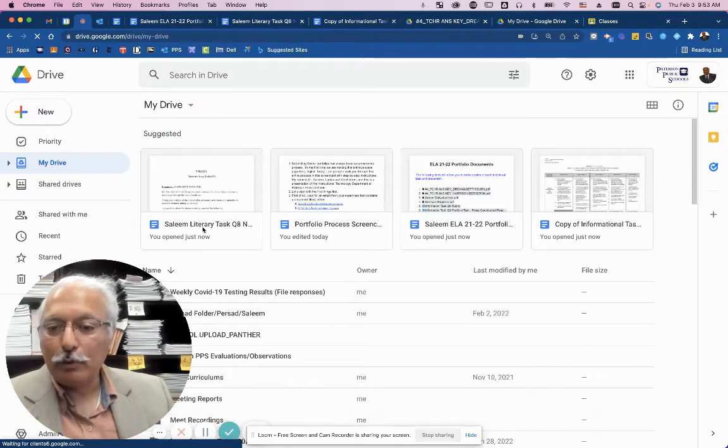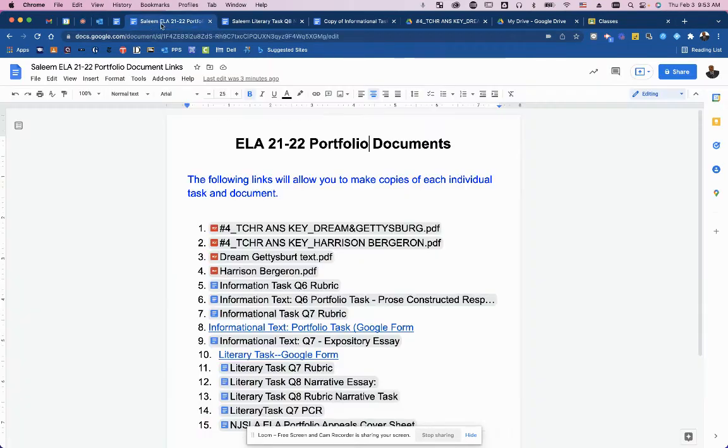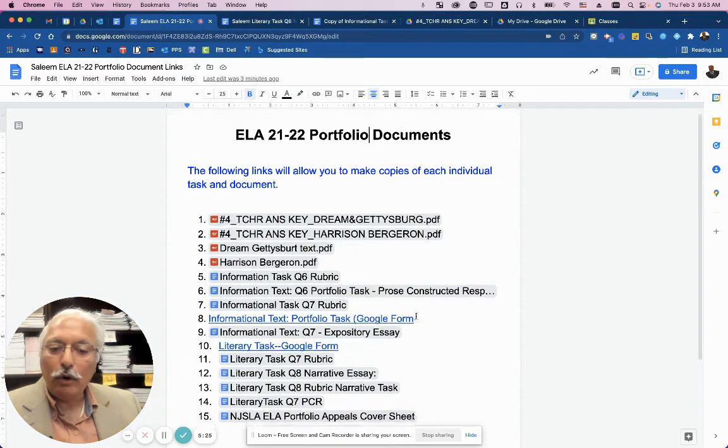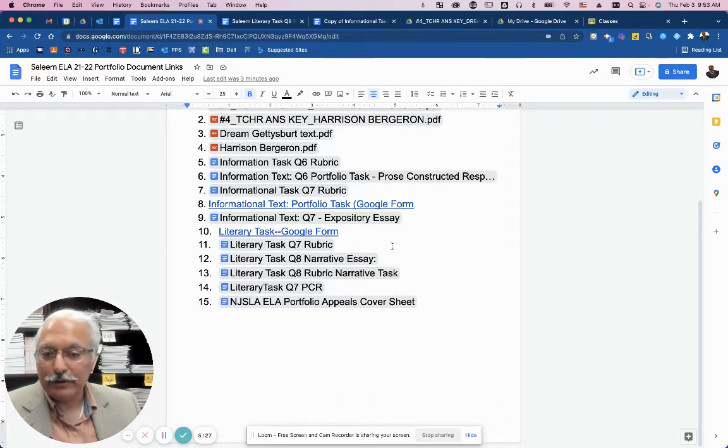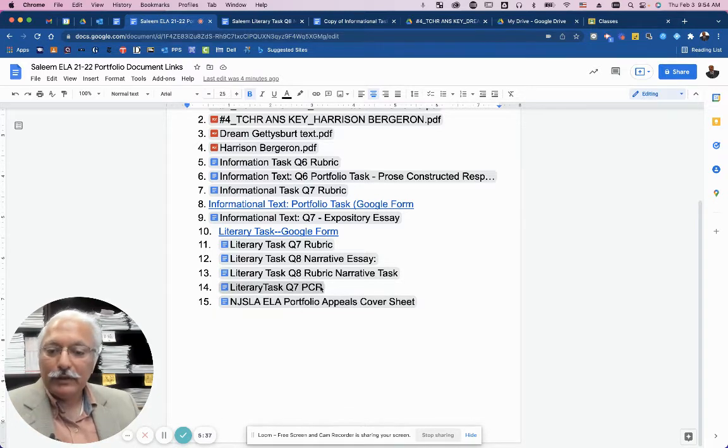So these were the two documents which I've just renamed. If you remember, I called it Saleem Literary Task document. These all show up under my drive. This is the same process you're going to repeat with all the other links in this particular document. Once you have customized or named these documents for yourself, then the entire document and the links within these documents would show up in your drive.